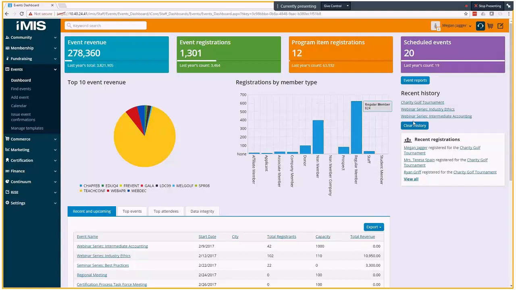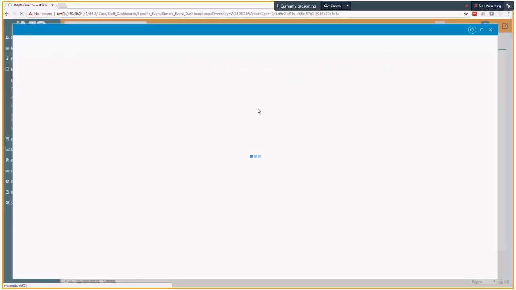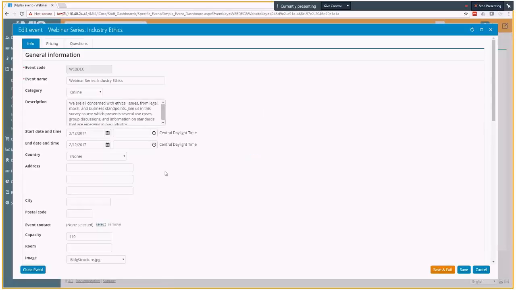So let's take a look at the webinar series, Industry Ethics. To close the event, we're just going to edit the event here. So if we click Edit, that'll bring us to the event detail. And we see that in the lower left corner here we have a Close Event button, and that's what we need to do to close the event. Now an important note here is that the Close Event button is only available if the event end date is today or earlier. So if this event doesn't end until next week sometime, we won't be able to close it. But since this one ended on the 12th of February, we're in good shape.